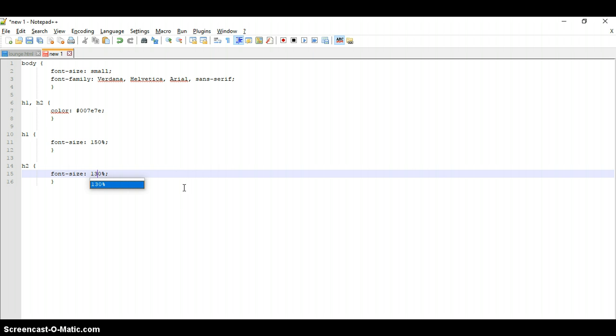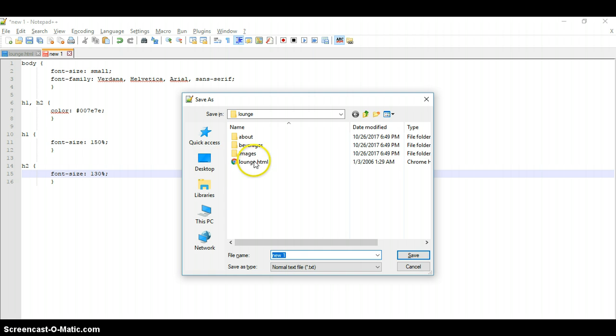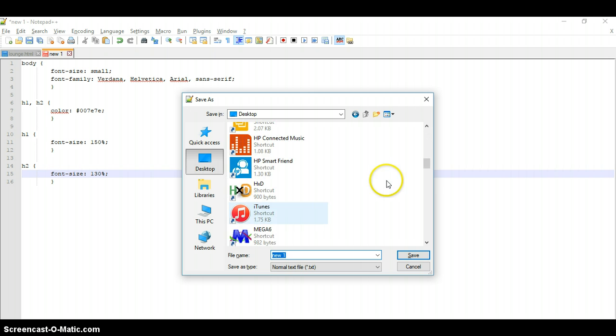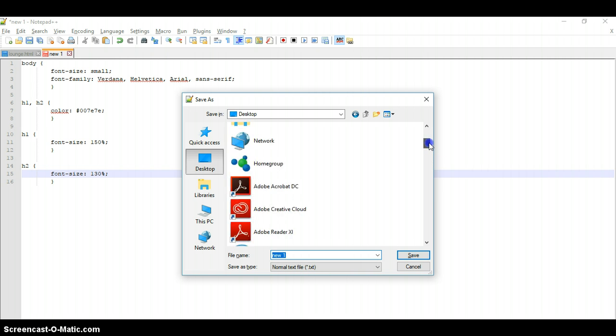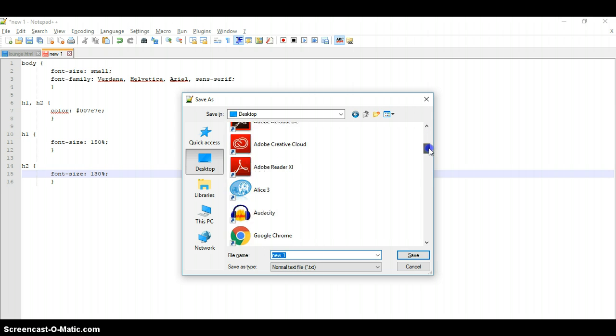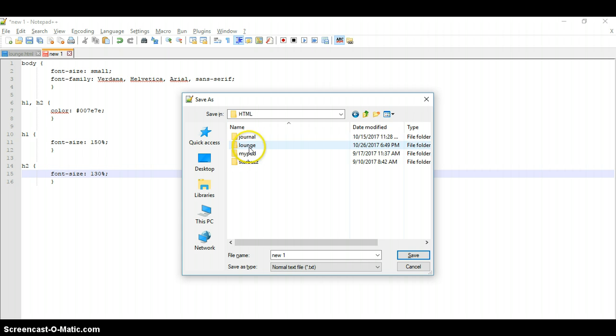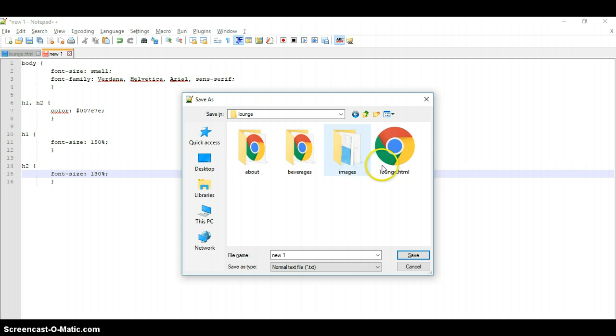Okay, so now I'm going to save this. So Control S, and I want to make sure that I save it. I know that I put this on the desktop inside the HTML folder. So I'm going to go to that folder. Here it is right here, inside the lounge folder. So I want to make sure it's right here.